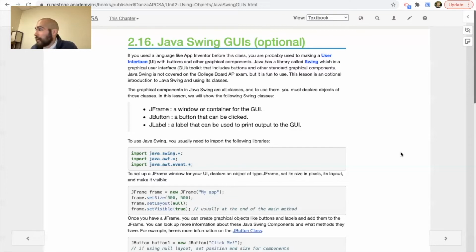tkinter is a graphical user interface you can use for Python. And I don't know if you guys are interested in graphical user interfaces. I'm not sure if I have one for GUIs in Java. It would have been a couple years ago that I did it, if I did. Okay. So it's a toolkit that allows us to use graphical components. Java Swing is not covered on the AP exam, but it is fun to use, and it's cool to be able to make things that you're able to interact with using buttons and labels and text boxes and radio buttons, and just being able to have something that you can click, right? Or even just enter information into. This lesson is an optional introduction to Java Swing and using its classes.